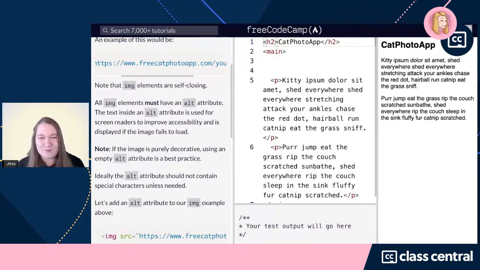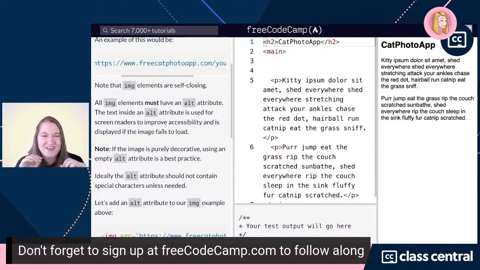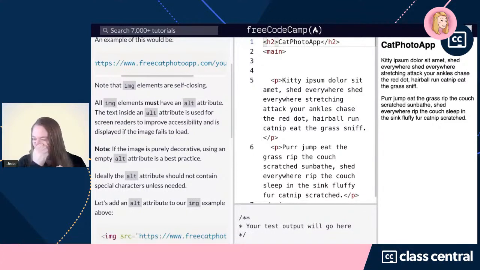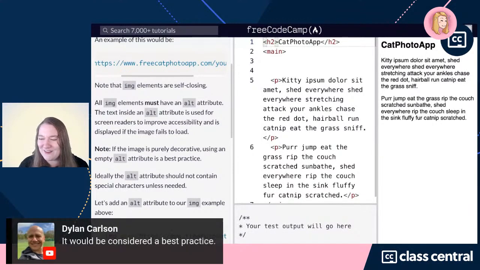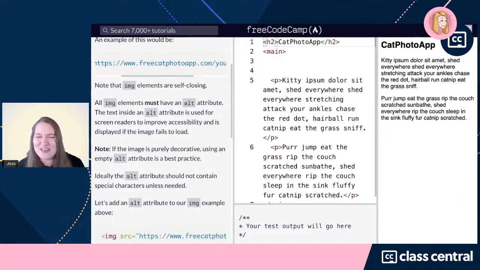So if you have an image on your webpage that's purely decorative, like a little scroll bar, or a little spacer, or a little gray square, you can go ahead and have an empty alt text. So alt equals quotation mark, nothing, quotation mark. Dylan points this out. It's considered best practice, and more technically correct as well.